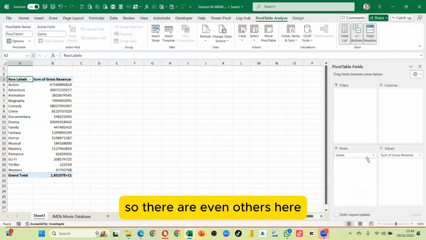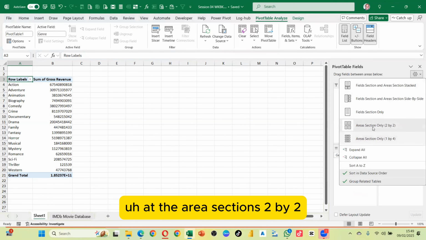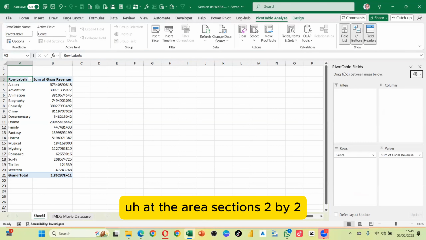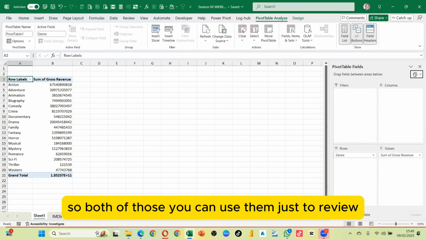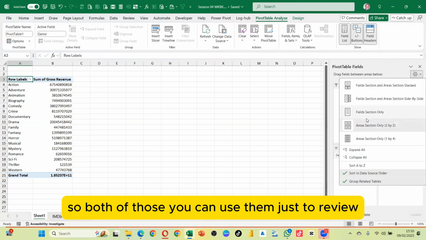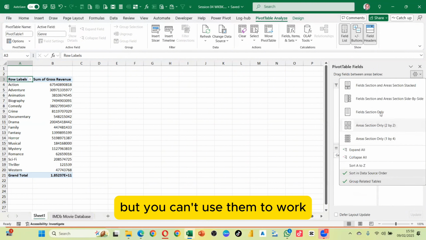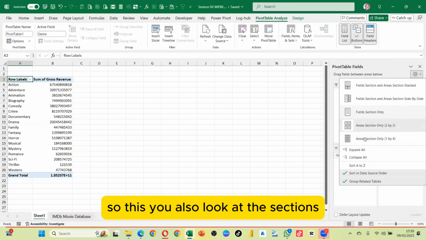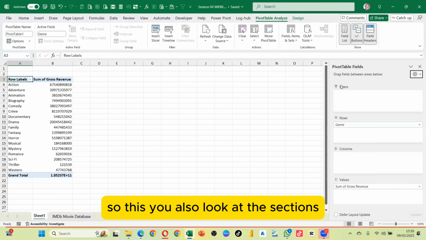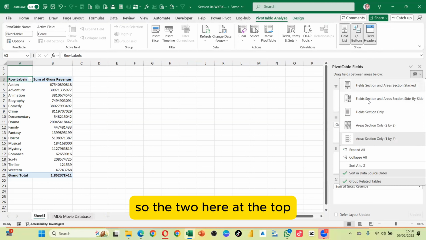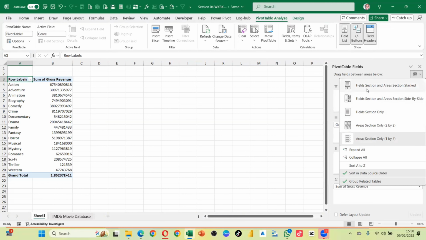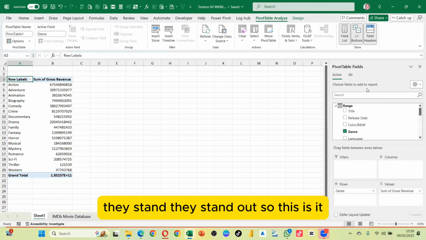So there are even others here. You're only looking at the area sections 2 by 2, but you're not looking at the columns. It is the inverse of the other. So both of those, you can use them just to review, but you can't use them to work. So this, you also look at the sections, but you're not looking at where the data source is. So the two here at the top, they stand out.